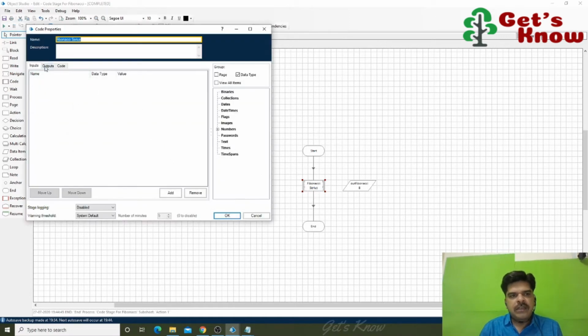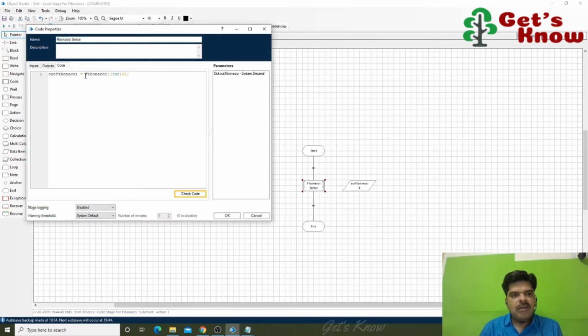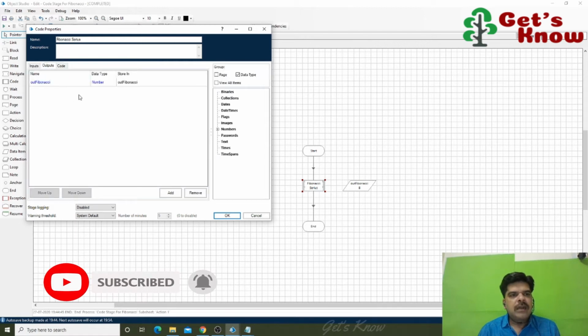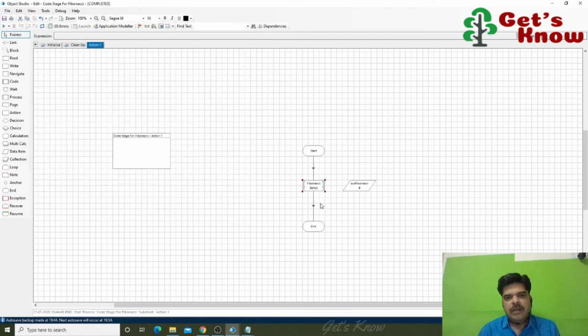In this code stage, inside of this one, we are calling the function which we have defined in the global code tab, right? So the logic is defined in the global code page, and the output we got is in this data item, output Fibonacci, of type number. So we got the result like this.